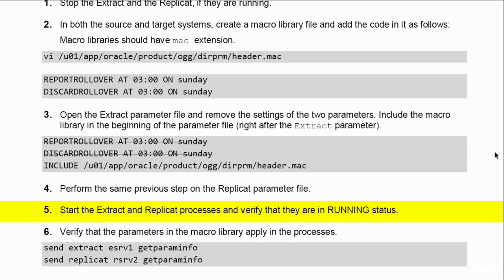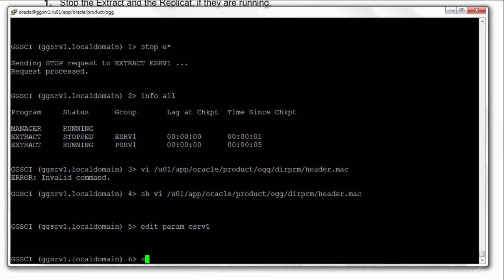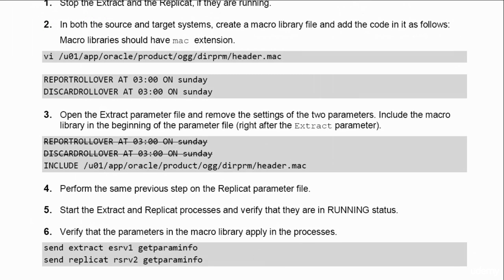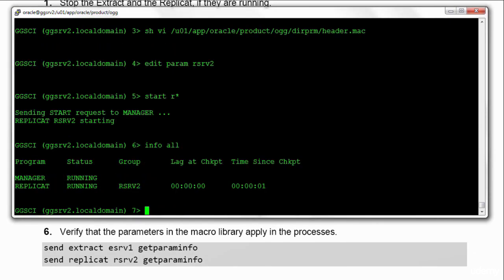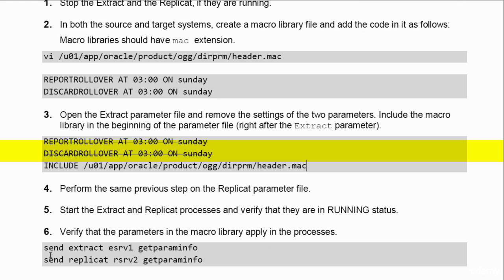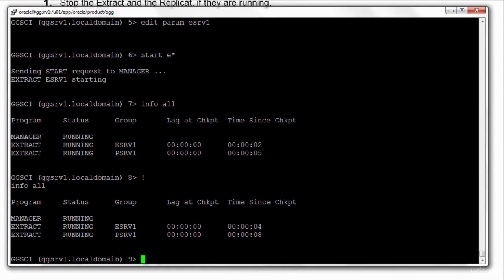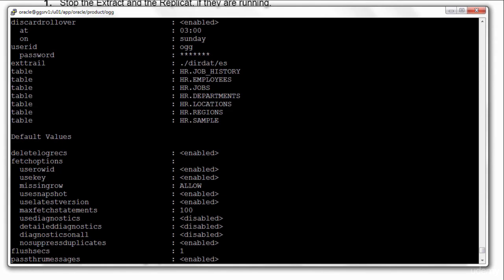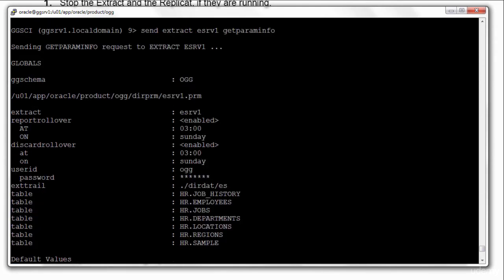Start the extract and replicate processes and verify they are in running status. Verify that the parameters in the macro library apply in the processes. From the output of the commands, the parameters in the macro files take effect.